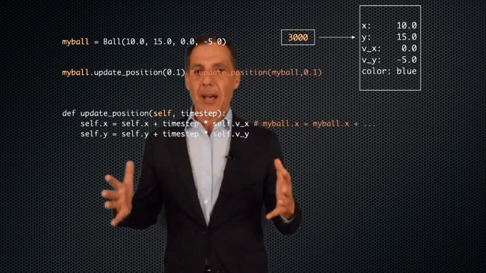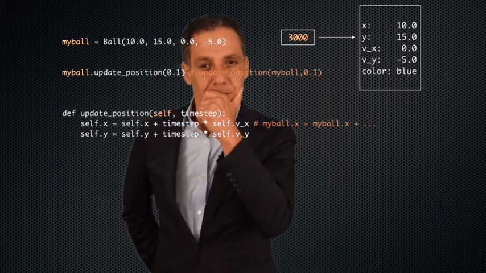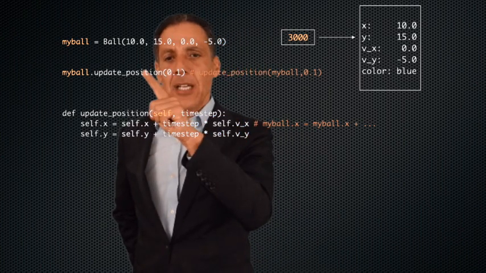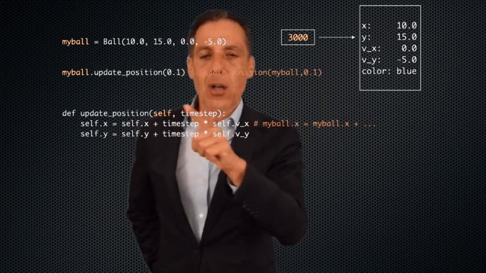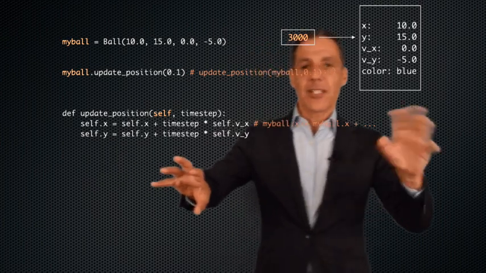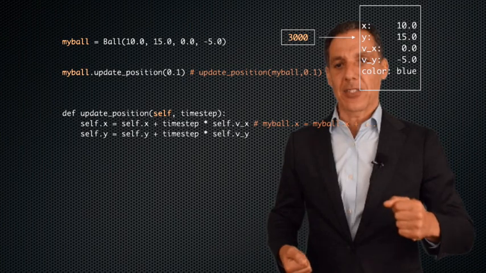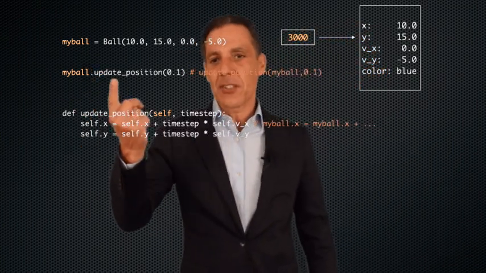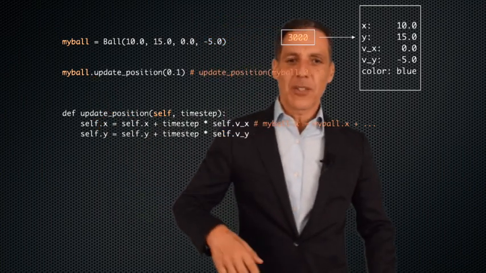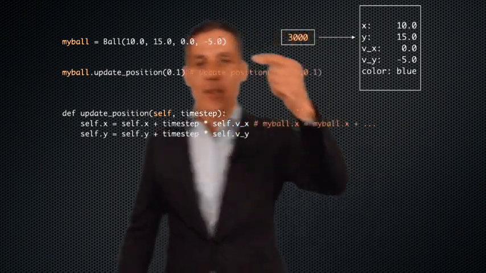You can think about this, and really this is just syntax. That's all it is. You could have imagined that the syntax was a little bit different. That I could have said, update position with my ball and 0.1. That is, pass in this object, pass in a time step, and then manipulate the data associated with that object. That's basically what you're doing, but we just have a slightly different syntax because of this dot notation. The function update position is not known. It's only associated with an object.